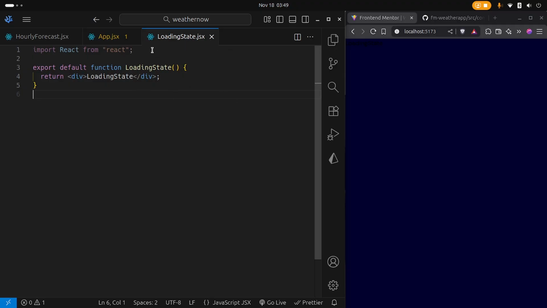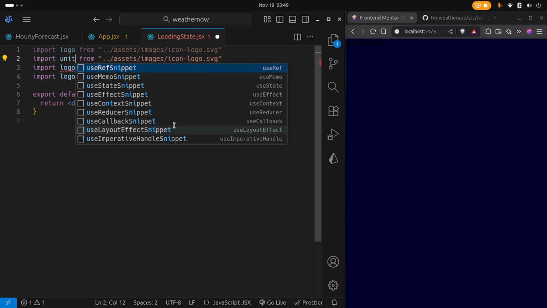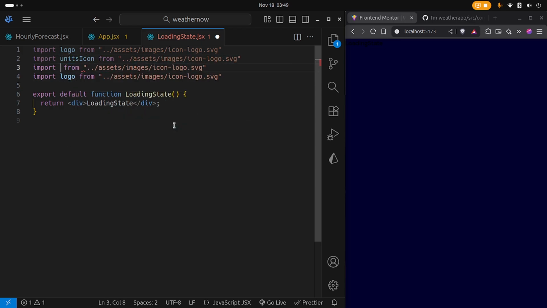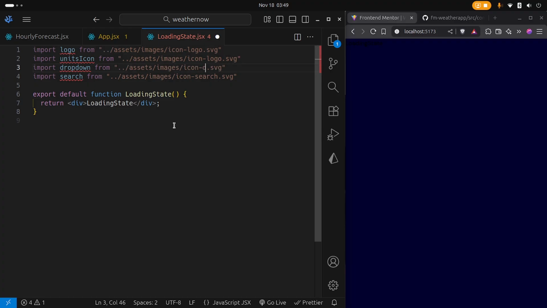Now this component is going to be completely UI. It has no interactivity. So we're going to import the logo from /assets/images/icon-logo.svg. Then copy this down. I think 4 is okay. Then units icon. This third one is going to say dropdown. And the final one is going to say search. Then at the end of this is icon-search. This is going to say icon-dropdown. And then this is going to say icon-units.svg.